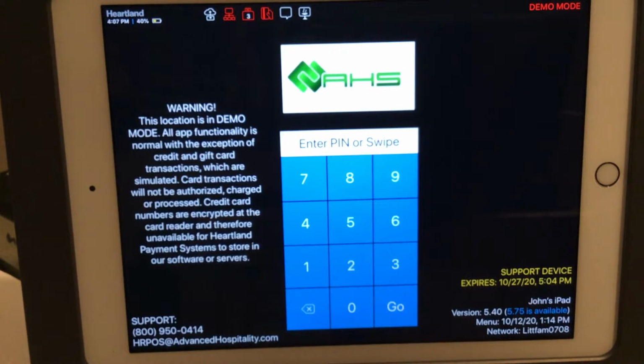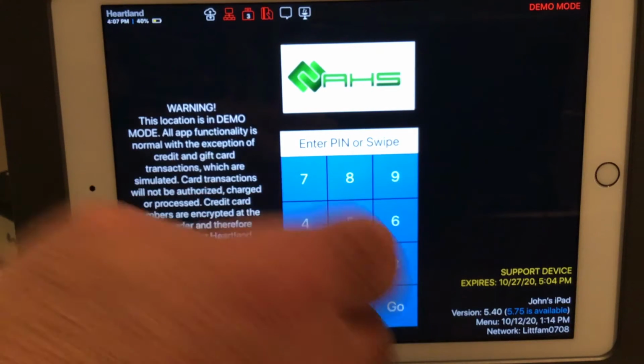It's a very easy POS system to use, and I'd like to just take you through a few of the front of the house functions to get a good idea of the functionality of the system.